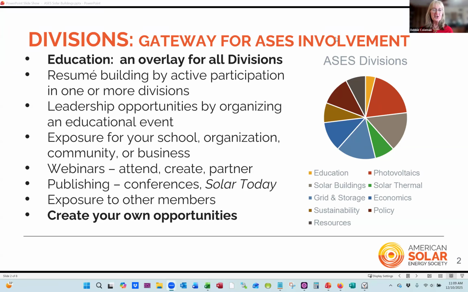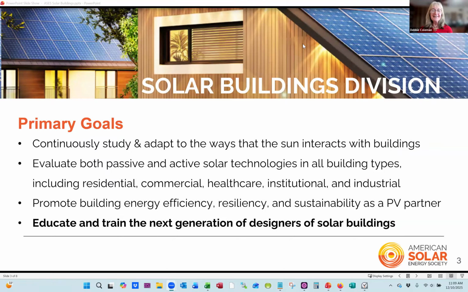And so each of the divisions is a way for people to get involved that are looking to build their career. There's a lot of leadership opportunities, exposure for schools and organizations, opportunities for students and professors to become published through the conferences or Solar Today. And the divisions are very open. So there's lots of ways to create your own opportunities. So don't be afraid to reach out.